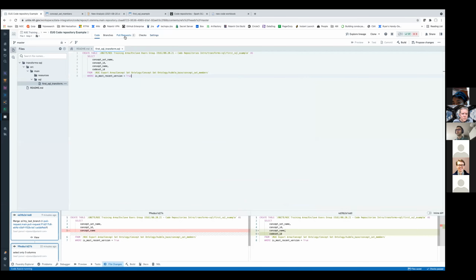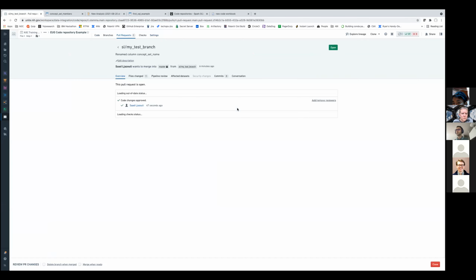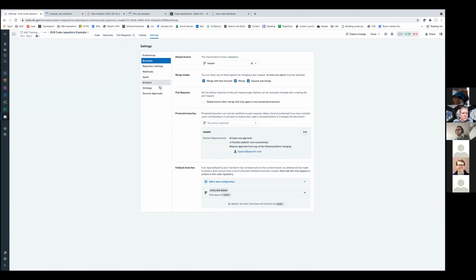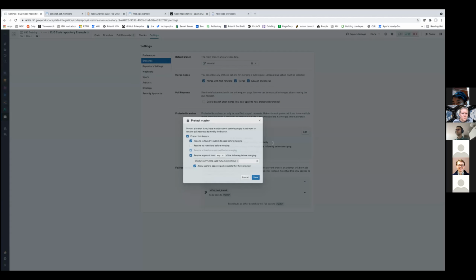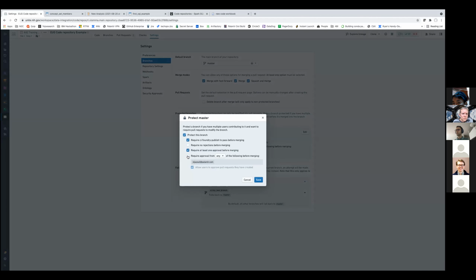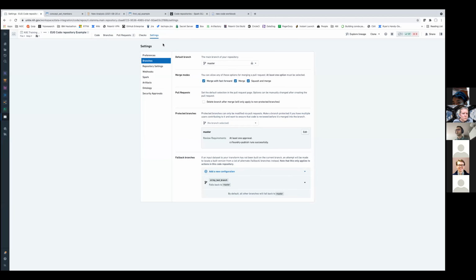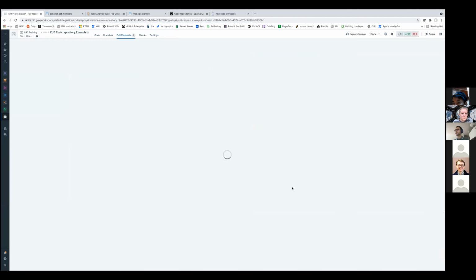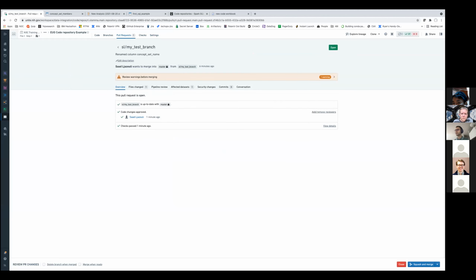Let me check real quick. I may have forgotten to put an approver here. Maybe let's just do that. Require at least one approver before merging. I'll move on if I don't figure it out, but that's basically the idea. I think now I'm able to merge.